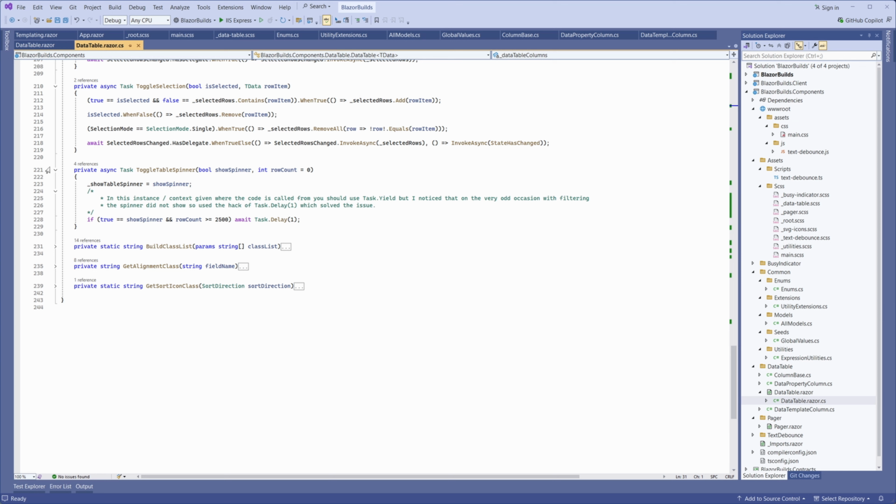In this instance, using an await task.yield, which although releases control and as such per the Blazor documentation should allow a render to occur, did not always happen, as I noticed that on the odd occasion when clearing a filter that the spinner did not show. To remedy this, I had to use a 1 millisecond task.delay. To date, I have not found a comprehensive explanation regarding this, and as such I am unable to explain this to you properly. If I eventually figure it all out, I will leave a comment in the repo, but let's just say, don't hold your breath.